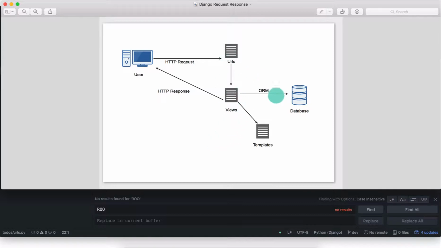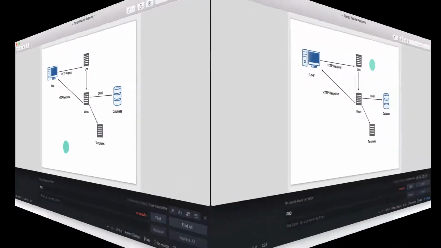For example, if you want to fetch some data in the database, for example, you want to display the to-dos that have been saved, you'll use the ORM to hit your database and fetch that data, and then you will pass that data into templates. Templates in this case are the HTML files that you use in your web pages. So the view will handle this, and then it will return the HTTP response that will serve the user.